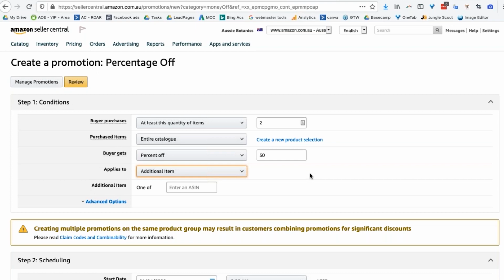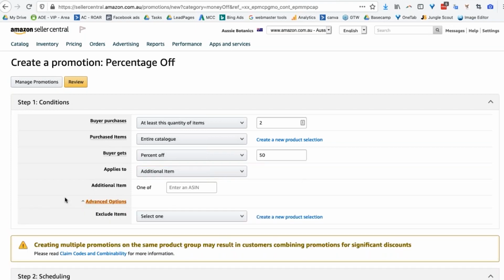I think that's probably what most people are going to want to do to incentivize somebody to buy a second item. You always want to use your advanced options. Here you can exclude items in your catalog. You can set that up for whatever it is. If you've got a huge catalog, you can exclude items here.